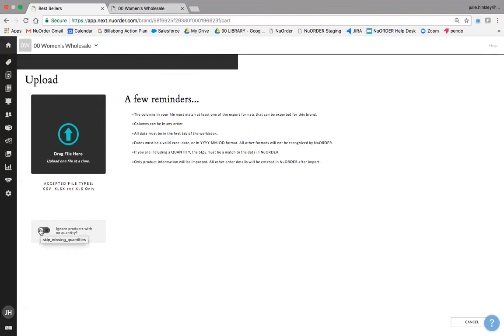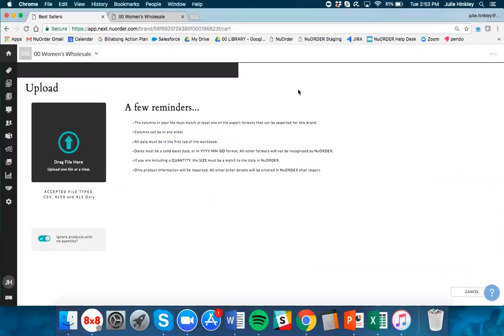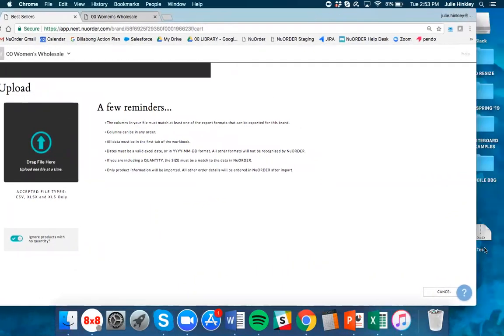So keep in mind, ignore products with no quantity should be toggled on. We want this to be toggled on because we don't want to have to do double edits. Essentially, when you have ignore products with no quantity, that means when you're importing the Excel order form, it's not going to import any products without quantities placed against them. So what I'm going to do is drag and drop my order here.